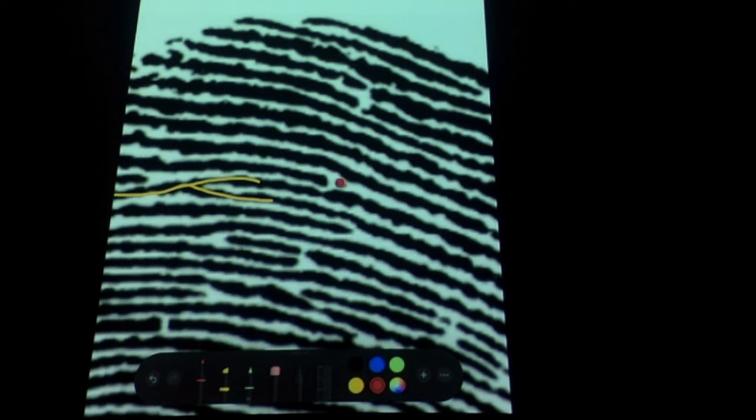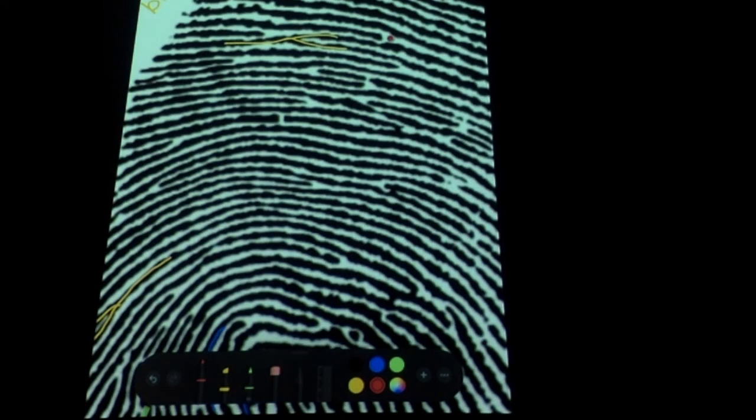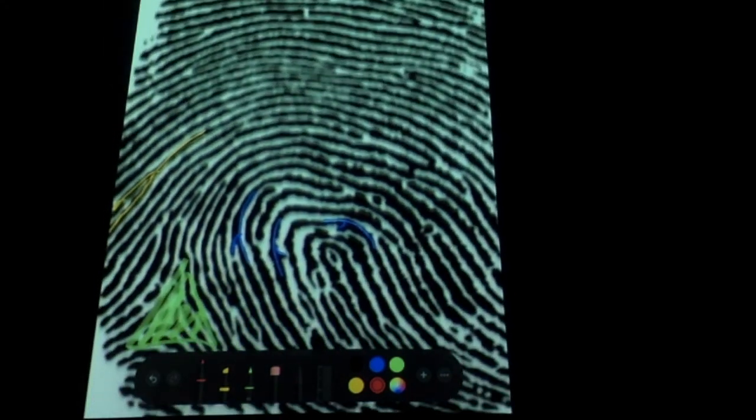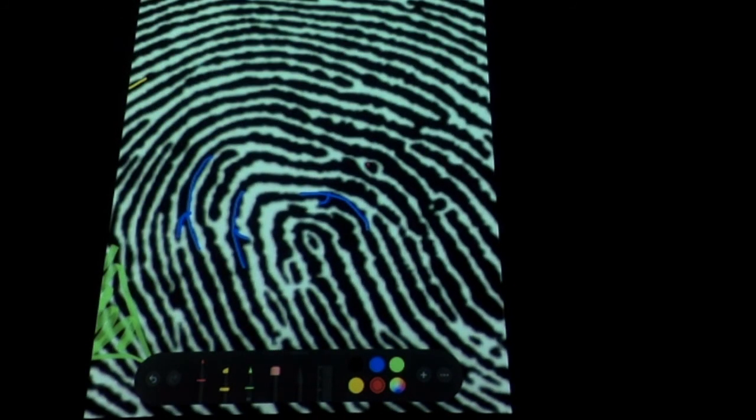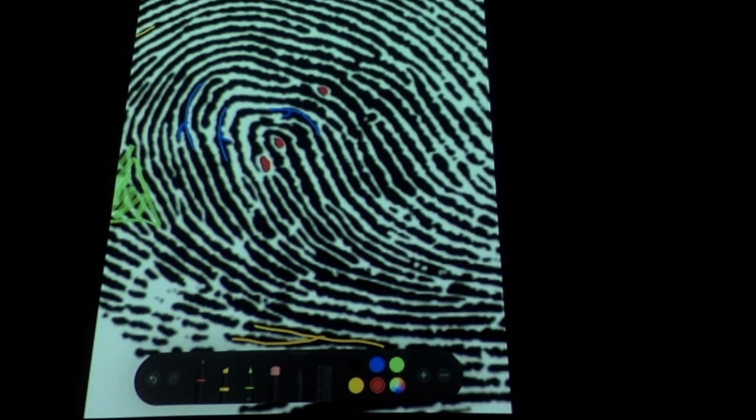What is this? It's a dot. It's really, really small. So if I go back to the center, I'm going to find a lot of dots in the center of my print. Here, here, here. All of these are dots. Here, here.